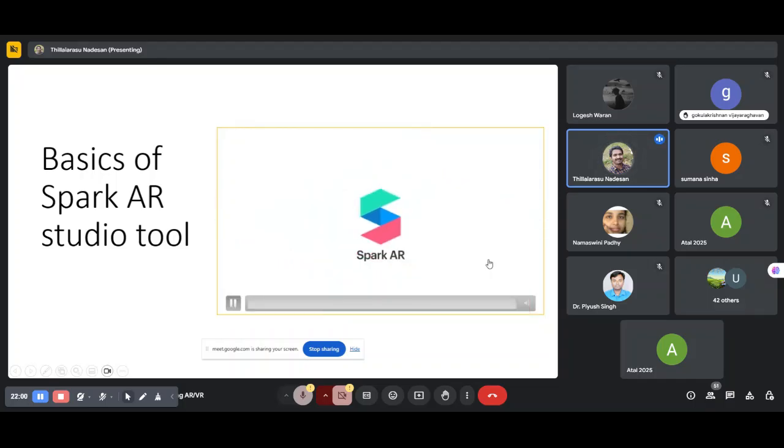Okay, I think you get the overview of what exactly the Spark AR Studio tool is. With every tool, we can easily learn and do our own projects, our own thoughts. We can create it. Everything is there, all kinds of tools. Generally, we can do the same thing in machine learning also.